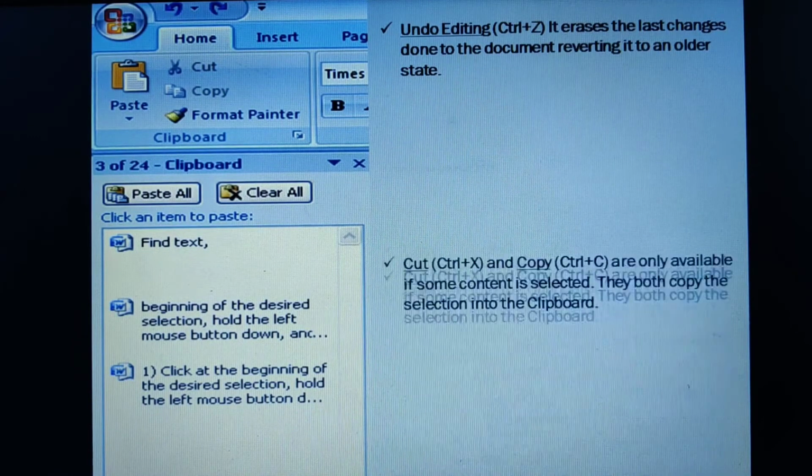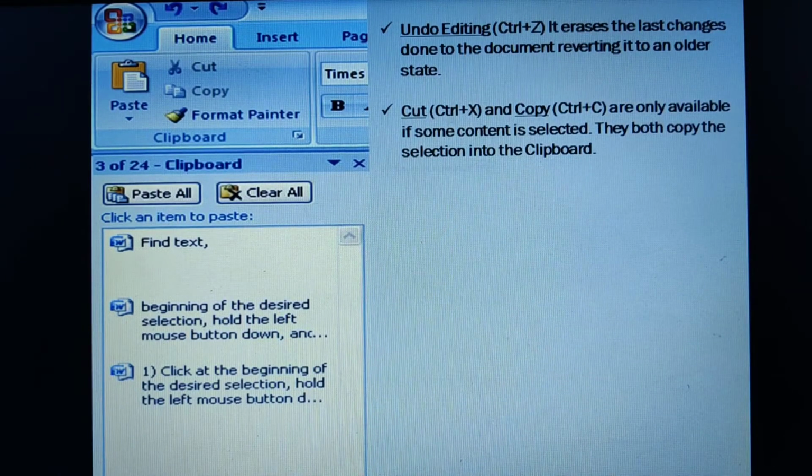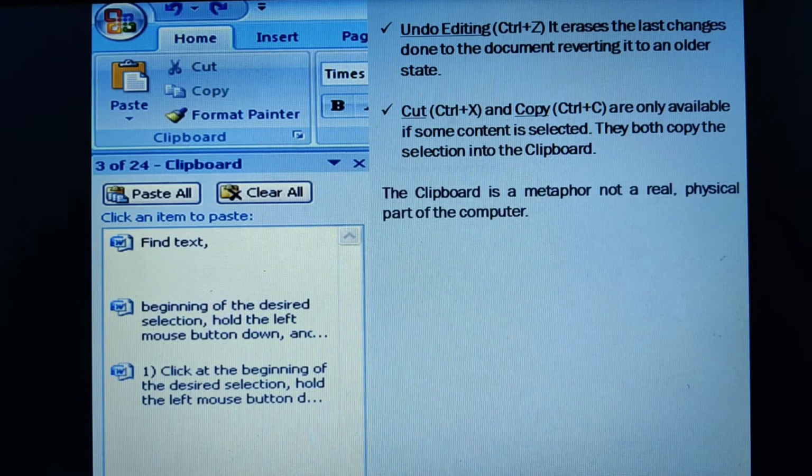Then the next options here are cut and copy. For cut the shortcut key is Control X and for copy it is Control C. These will work only when you have selected certain text. They both copy the selection into the clipboard. Now what actually is the clipboard? The clipboard is a metaphor, not a real physical part of the computer system. This clipboard holds the contents in the computer memory.